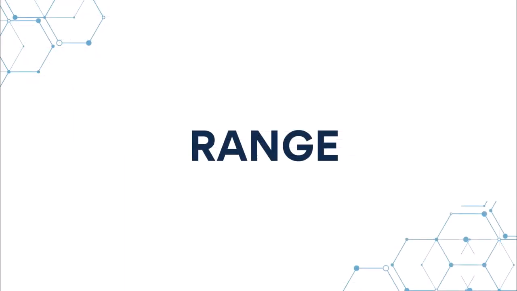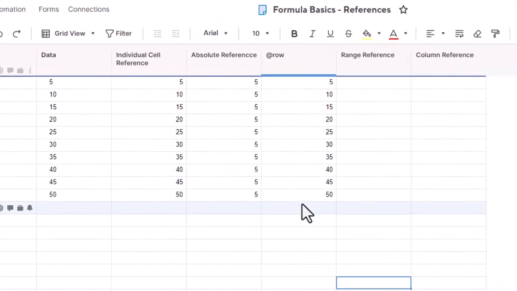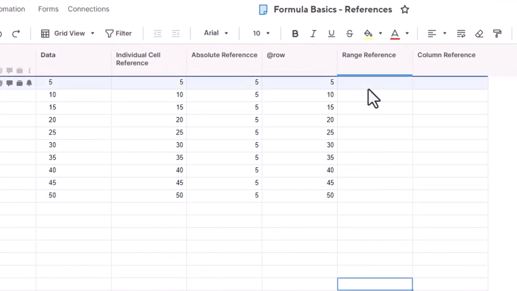Next up is the range reference. Up until now, we have looked at references that only look at individual cells. This is a reference that covers 2 or more cells. Likely used within a function, the range reference is a section of cells that need to be considered within a formula. For example, when you sum, you will likely want to reference a range of cells to be totaled.